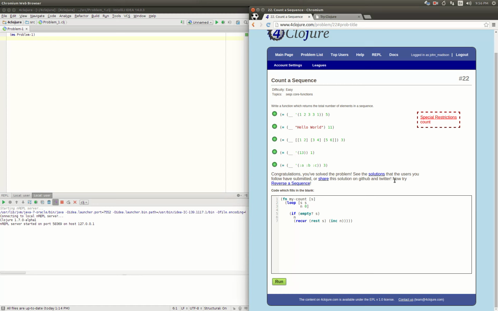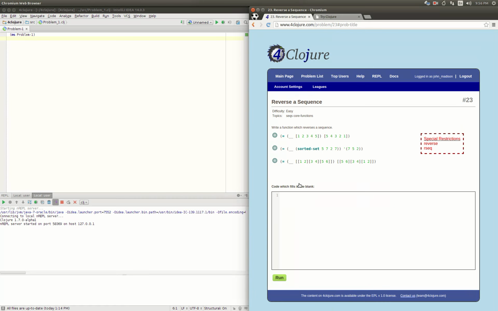So let's go on to reversing a sequence. Okay, so we get a sequence in, and we are going to reverse it. 1, 2, 3, 4, 5 becomes 5, 4, 3, 2, 1. Okay, so same thing. We can just use recursion here, where we will basically just conj.